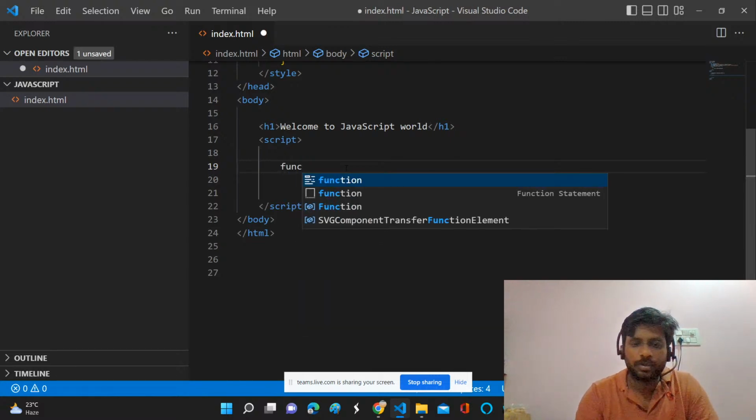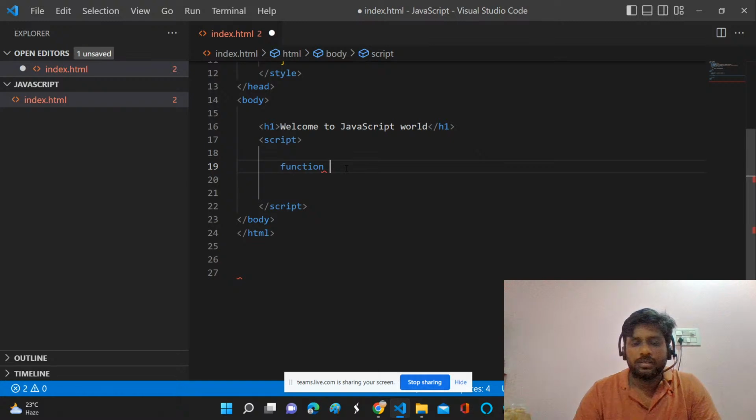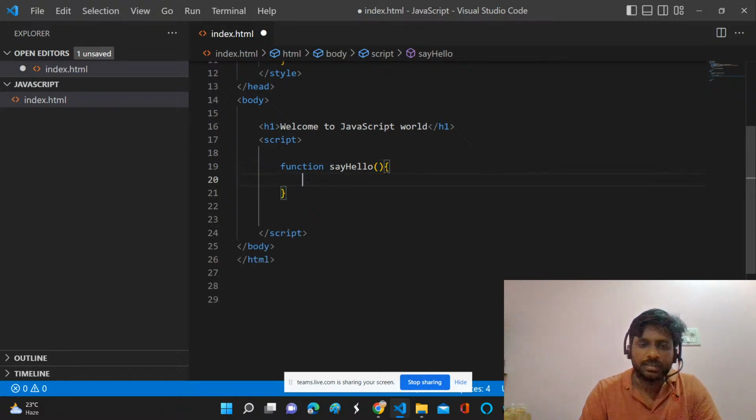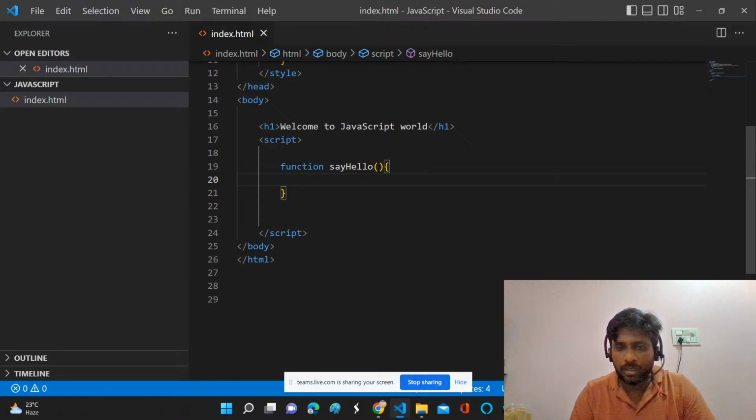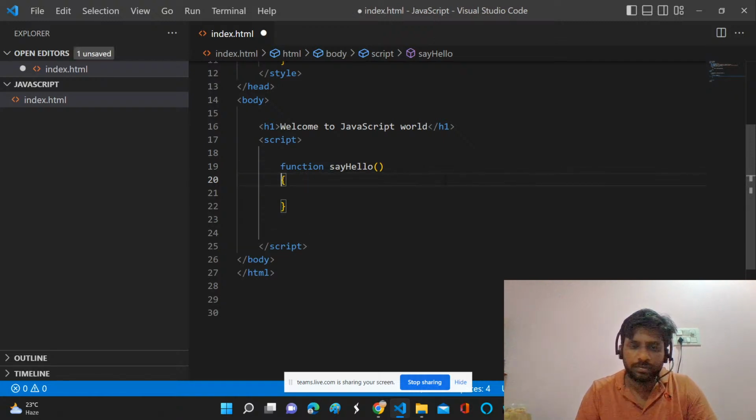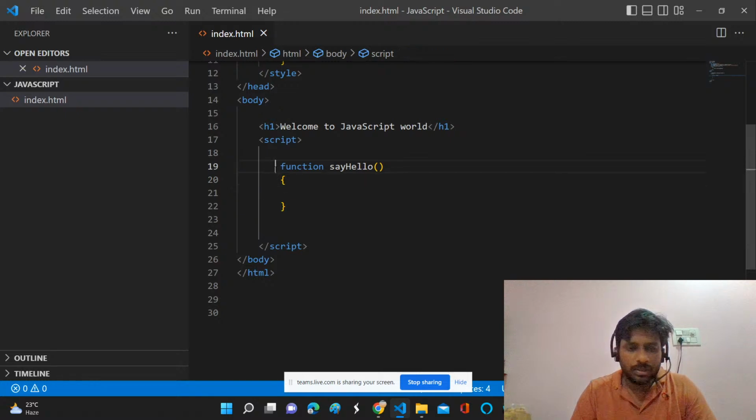If you want to create a function, you need to use the function keyword. It's a predefined keyword. Then you give a name for that function. Suppose I'm just saying sayHello. This is the simplest one. I already explained yesterday. And this is the parenthesis. You should provide the parenthesis, why we need to provide it, we can discuss later. And you should go with the curly braces. So this is a simple function.